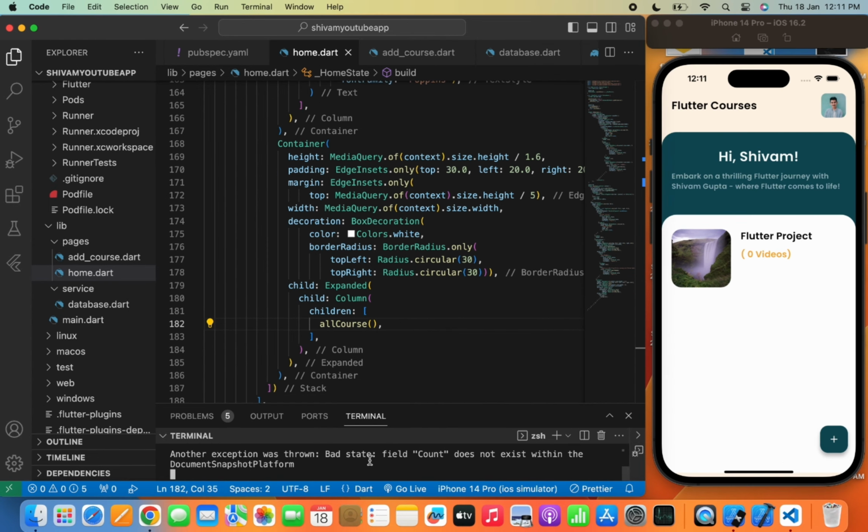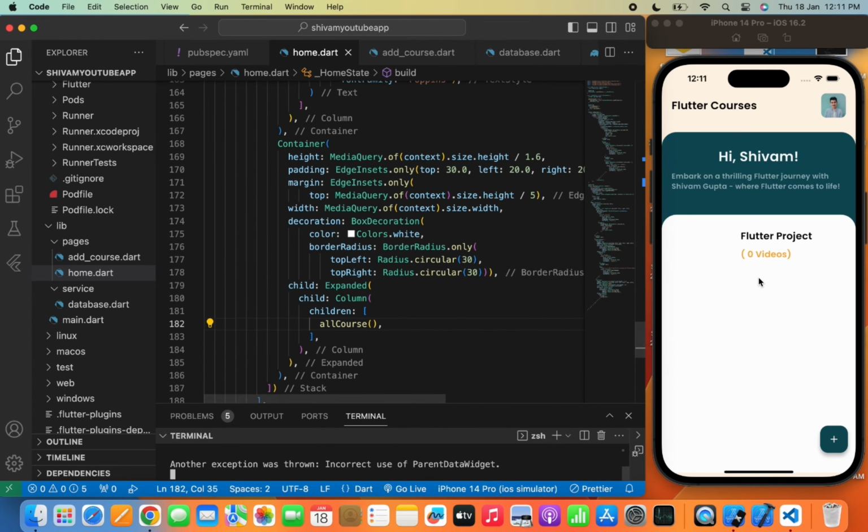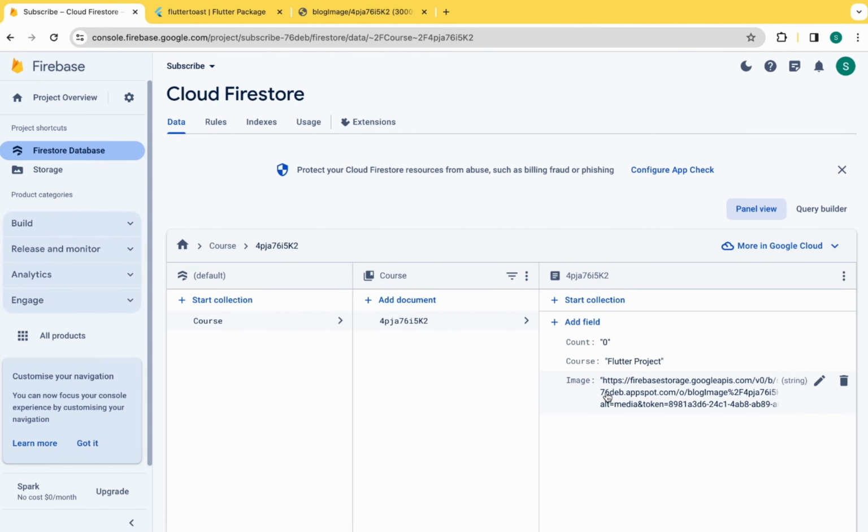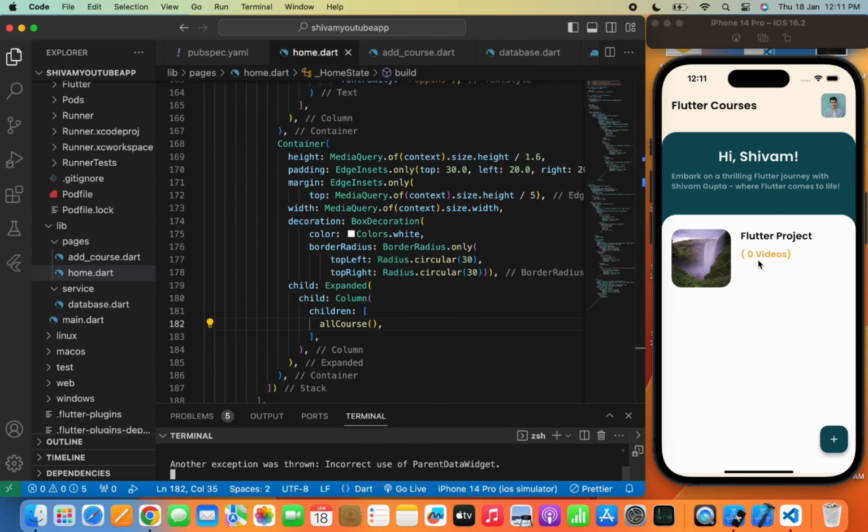Now we'll hot restart it again, and here you can see the first document that we have just uploaded to the Firestore database, and it is working brilliantly, and we can show all the courses on our home page, and you can see a course name, image link and the count.